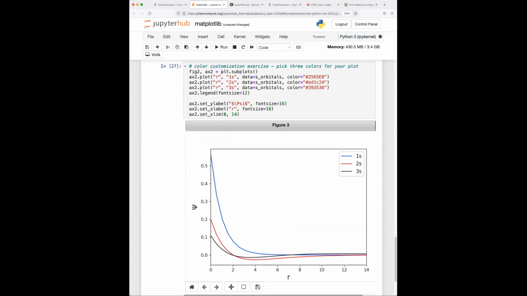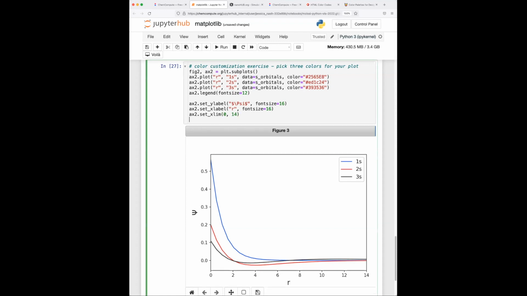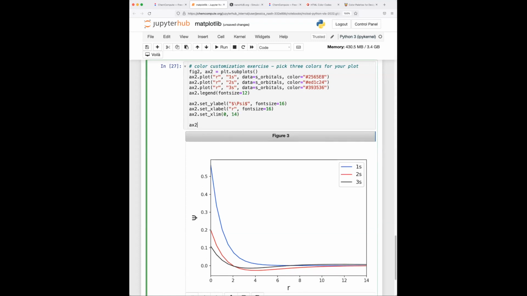And then if you want to change maybe the size of these tick marks, this is ax2.tick_params. I'm going to do it for both axes, my major labels, and I can set the size of those.